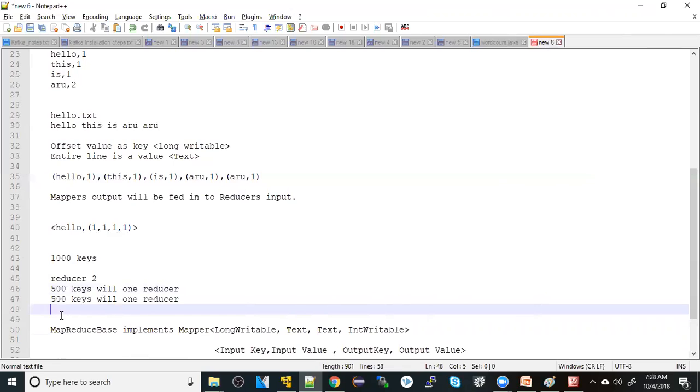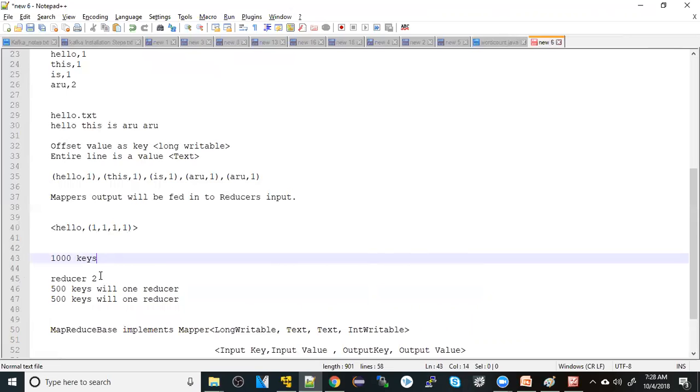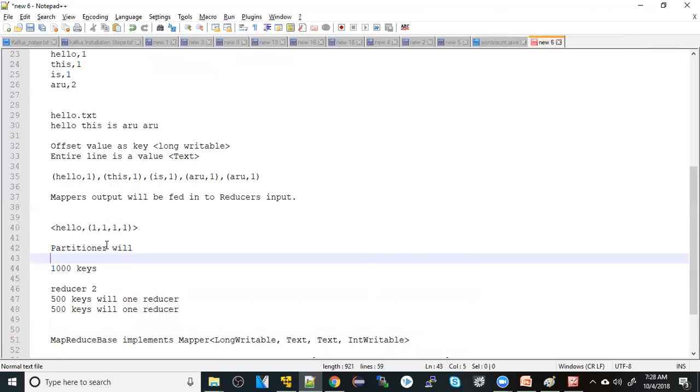Okay, but the user wanted to see one output, right? For example, if you have Aru in two places, and the first Aru is going to the first reducer and another Aru is going to the second reducer, but what the user wanted to see is the two Aru together. Exactly, that is right. That is what the partitioner will make sure. It will make sure all the same keys go into one reducer. That is the partitioner's exact job. It will make sure all the same keys go into only one reducer, not some other reducer.